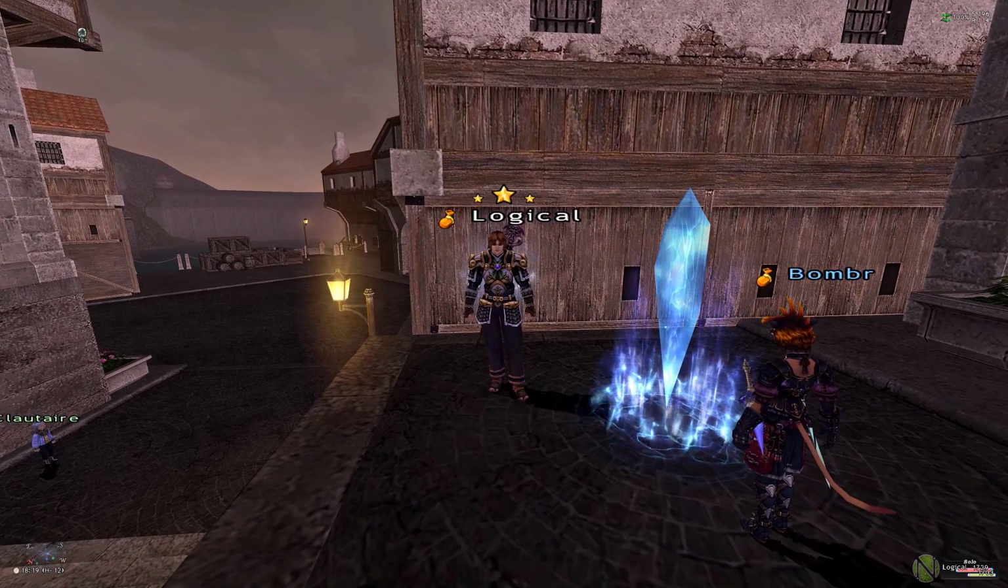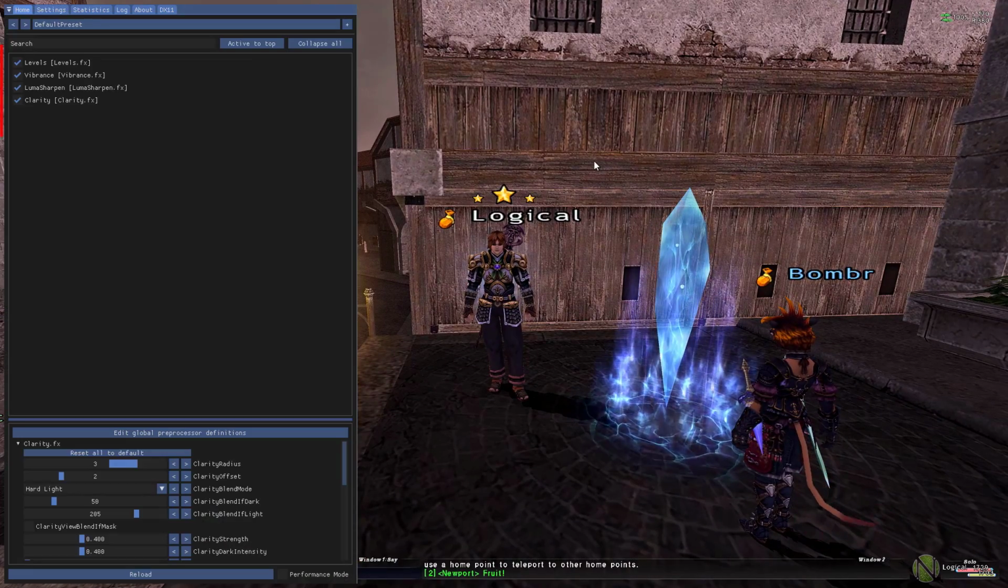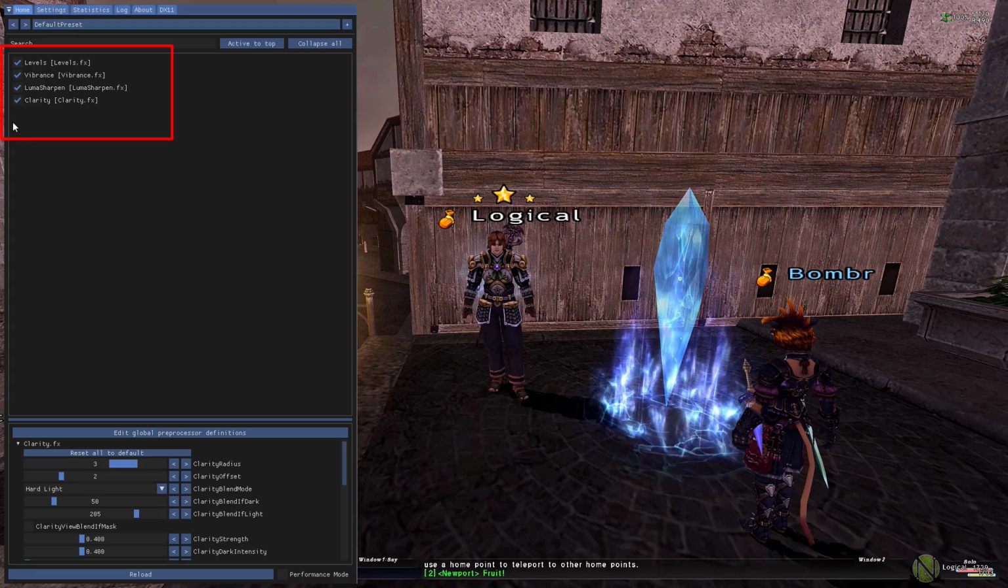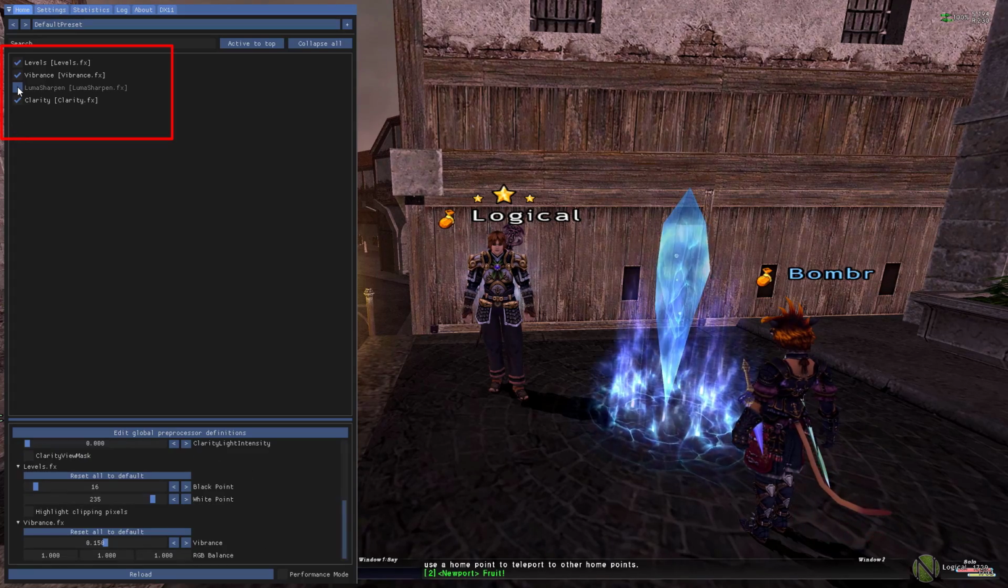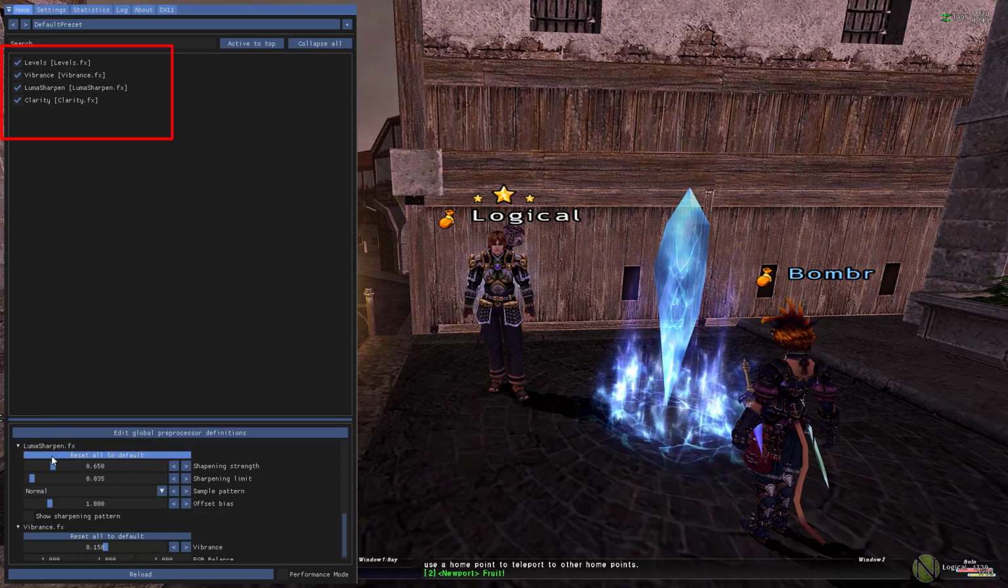Now, 3 quick things before we go that will allow you to finish this setup nicely. First off, if you find that some of the settings that I'm using inside of this shader aren't to your liking, such as the sharpness, you can very easily go in here and turn it off.